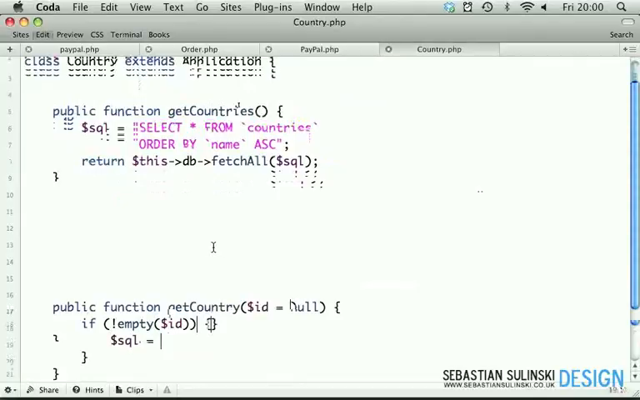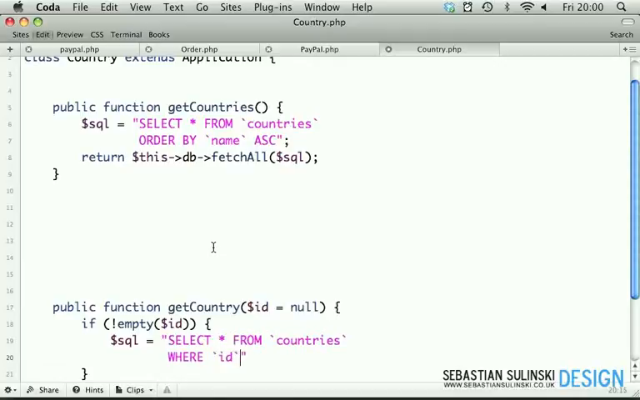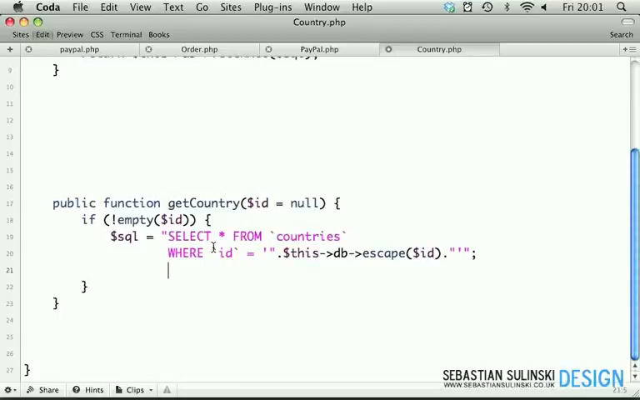SQL statement which goes like this: select all from countries where ID equals, then single quote, dot, this db escape, and we pass the ID. Then concatenate with a single quote right at the end, then a semicolon after double quotes. Return this db fetch one, and we pass SQL as parameter.